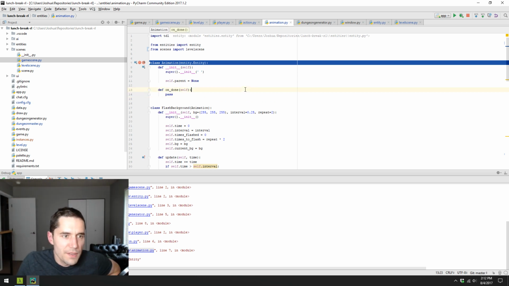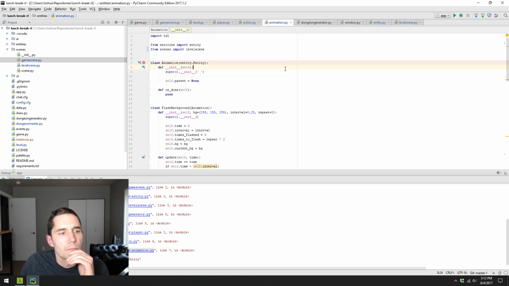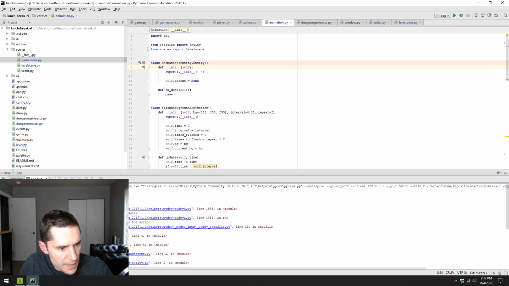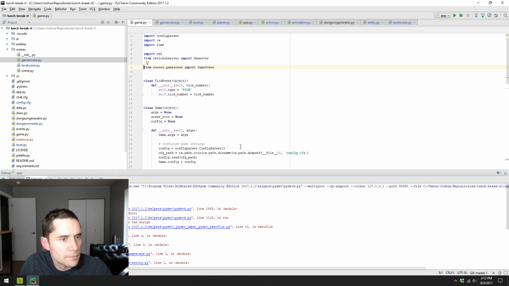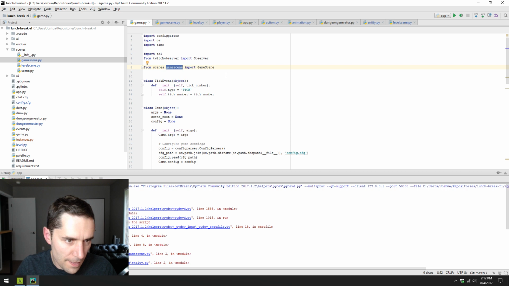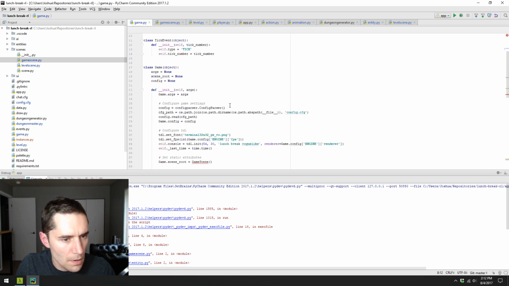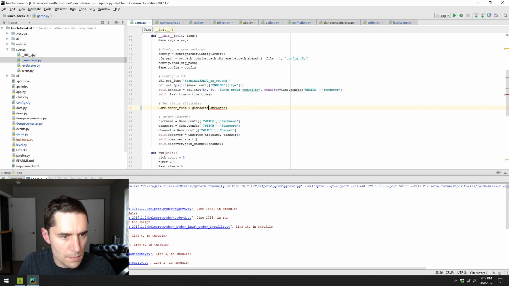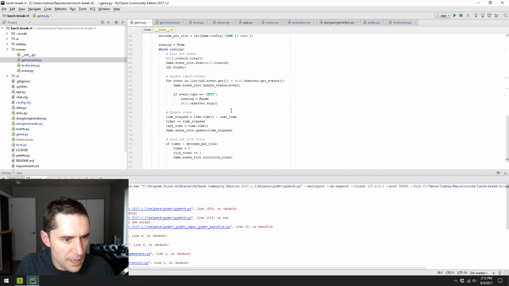Oh my goodness. So I think I've got some sort of weird dependency loop that's messing things up. From scenes.game scene import game scene. I think this might be my culprit here. I think this is something that PyCharm maybe did for me, trying to help me out.